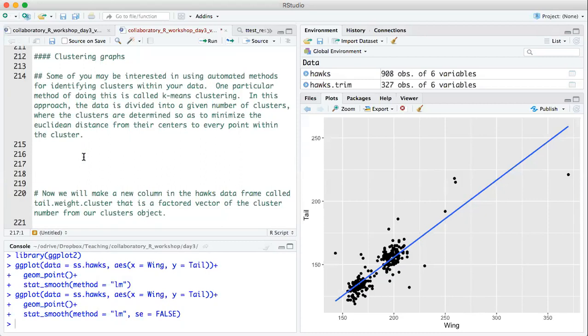So you may be interested in automated methods for identifying clusters in your data. This kind of gets us into a little bit of the realm of machine learning, but only lightly. We're going to real quick talk about a function for doing just that, automatically identifying clusters that exist in your data. This is called k-means clustering.